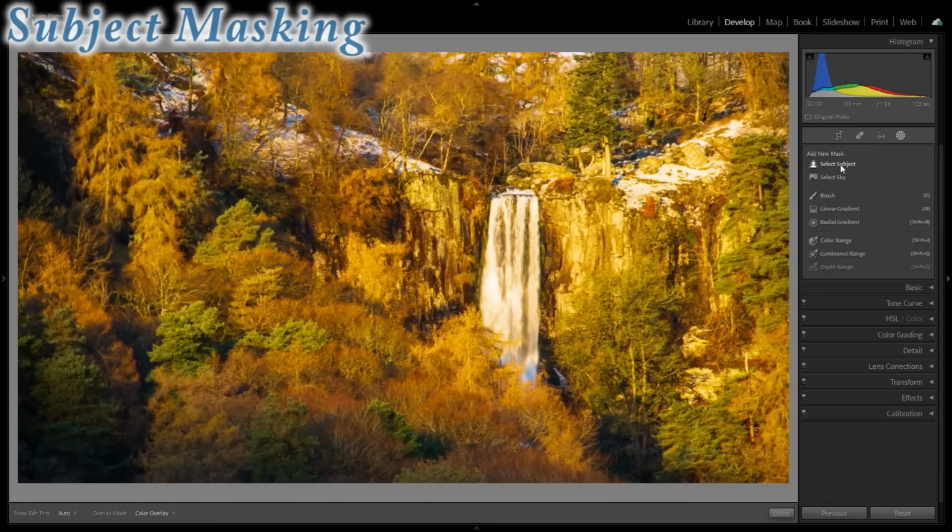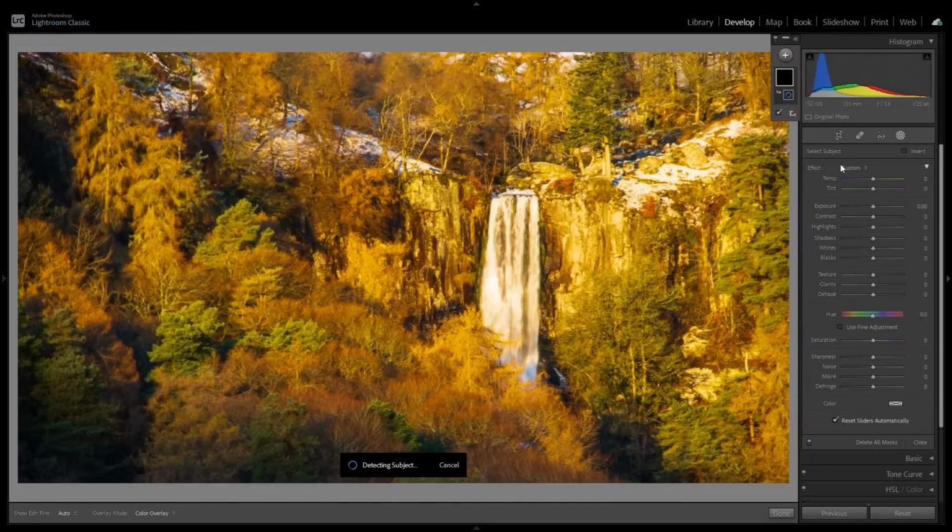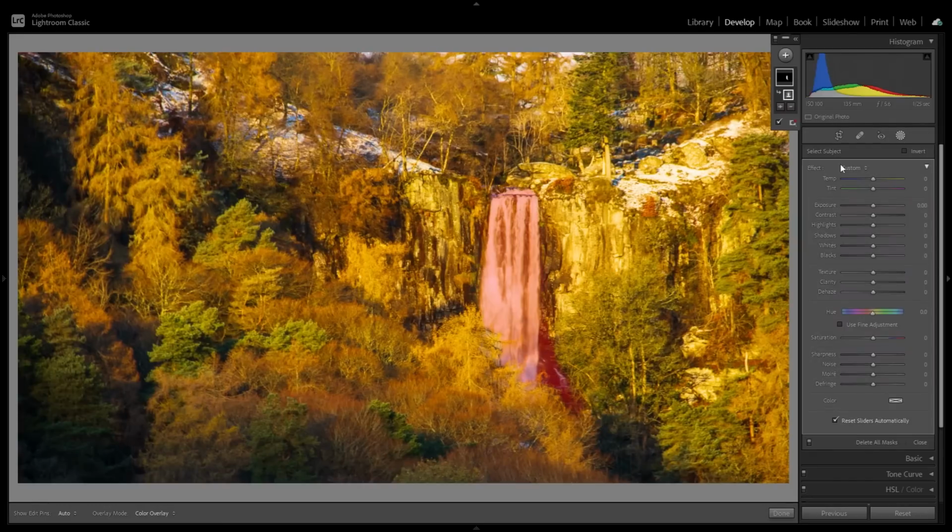So I'm going to add a mask, I'm going to select the subject, and this will select the waterfall. It will get there, here we go. So now it's selected the waterfall, fantastic. So now what I also want to do, we've got these cliffs either side. I want to add the cliffs to the selection. I'll use the brush to do this.